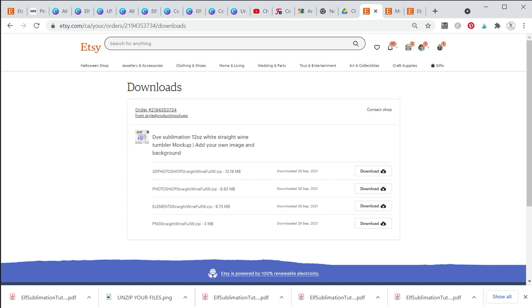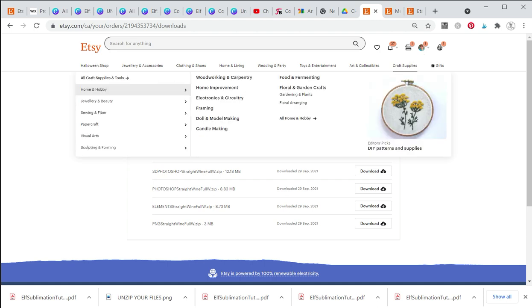One quick thing to note is that the Etsy app on your phone does not have the download option, so you're going to have to do it through a browser on your phone or tablet, or else do it on your PC.